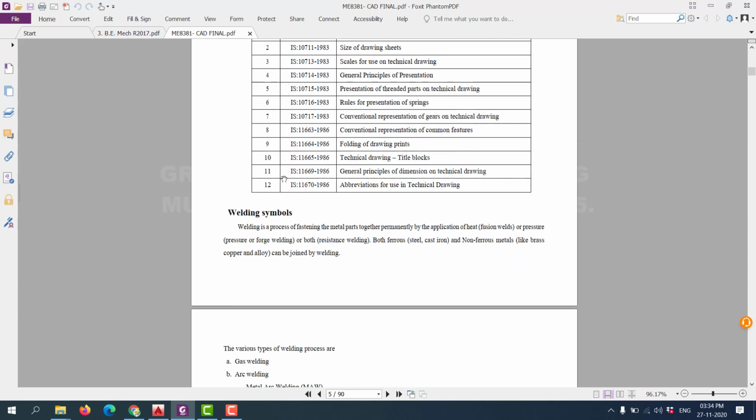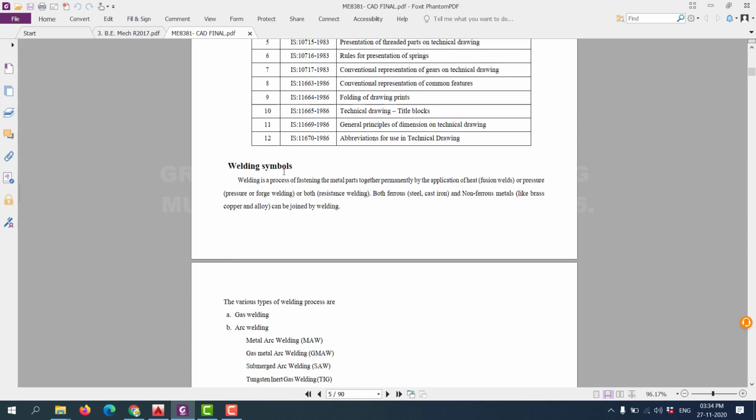Next, welding symbols. Welding is making a permanent joint between two metals. In the welding symbols we have a lot of symbols. While welding, we can join two metals permanently by the application of heat or pressure.